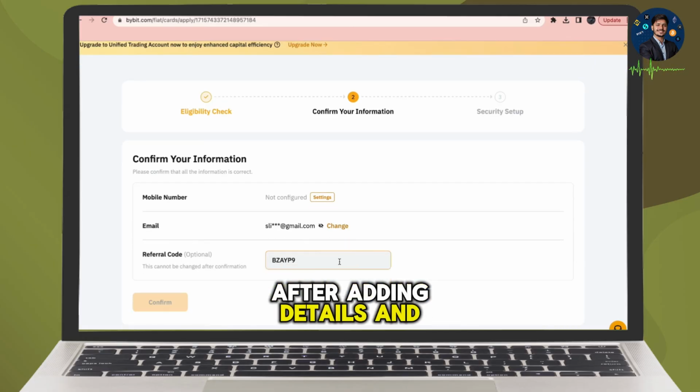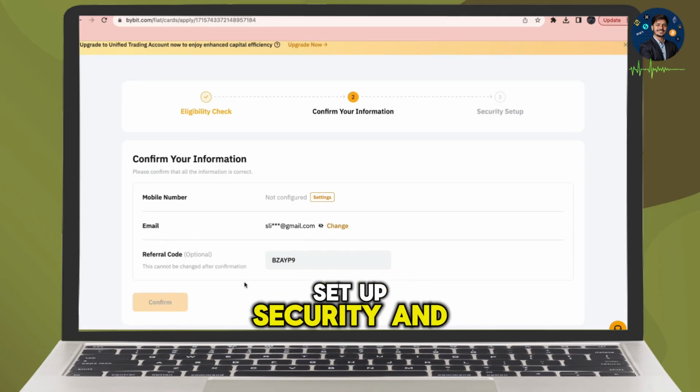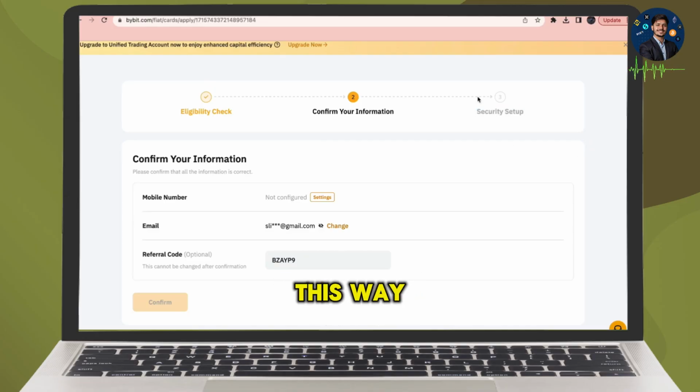After adding details and the code, click on confirm. Set up security and order your card. This way you get your Bybit card.